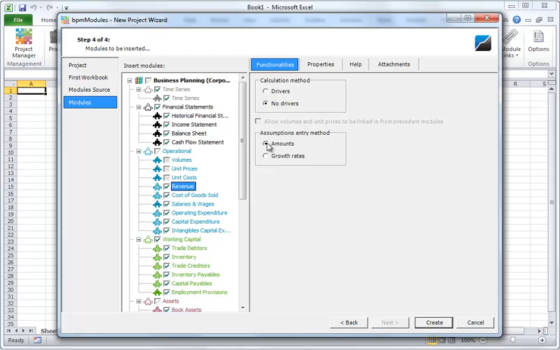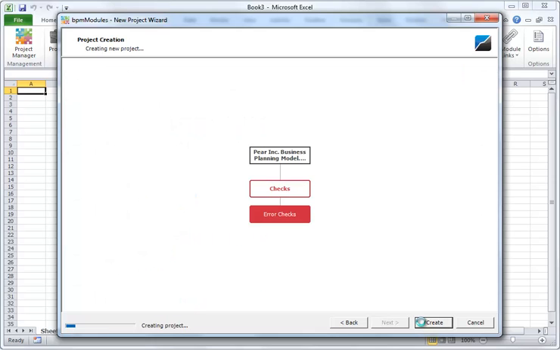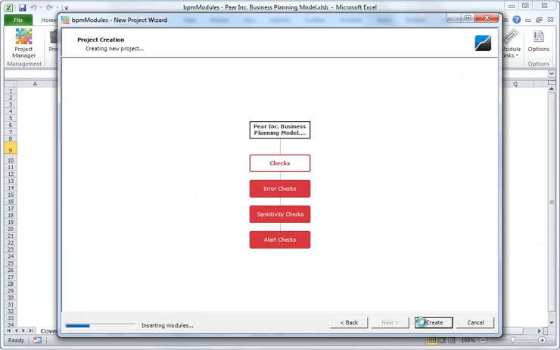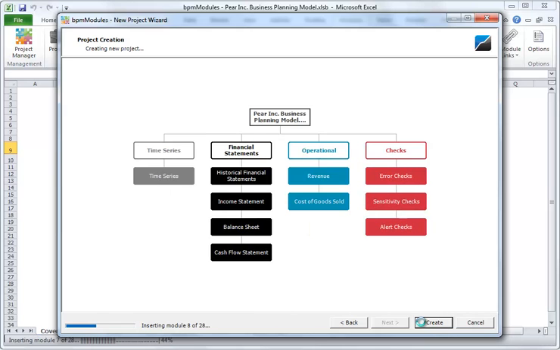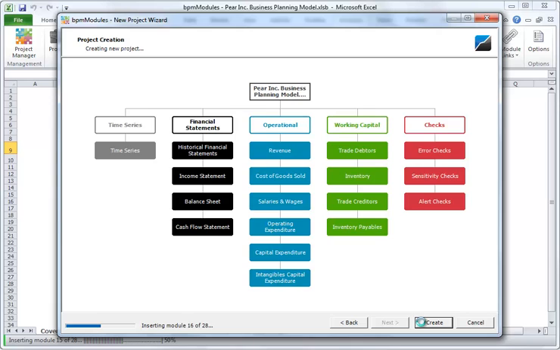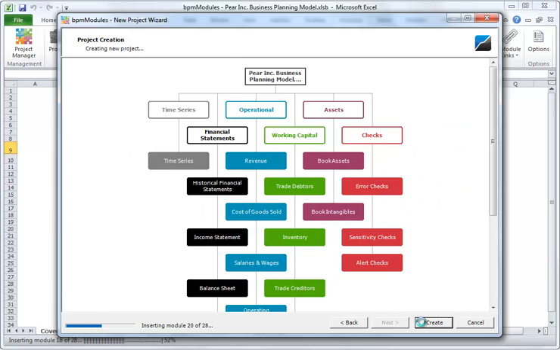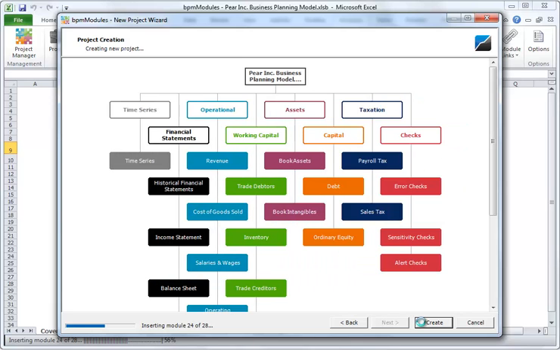Modules can always be inserted, deleted and customized after the project is created, so for now, the default modules will be inserted. Click the Create button to create the new project. The new Project Wizard dialog box will show the project creation progress as each module is inserted. The resulting project will be a rolling annual historical and forecast financial model.